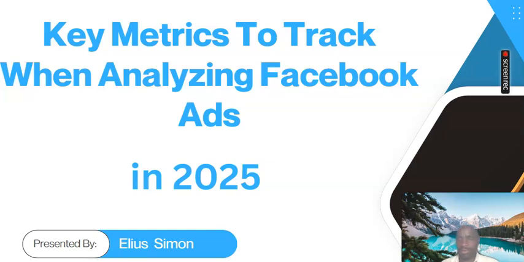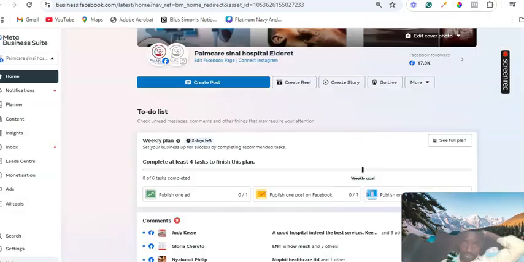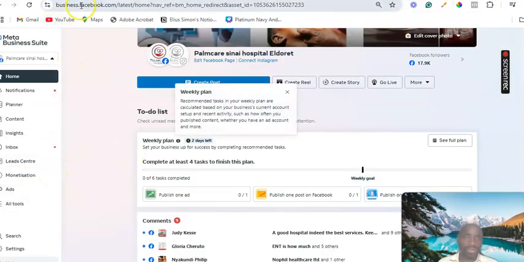And success number one is in the data and the metrics. So let's look at the things to track. So I'm going to go to my ad account here. Okay, so I'm going to go to Facebook here, and what you need to do is go to business.facebook.com, just in case.